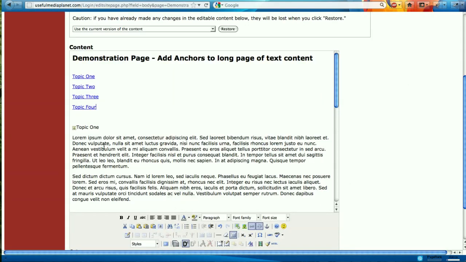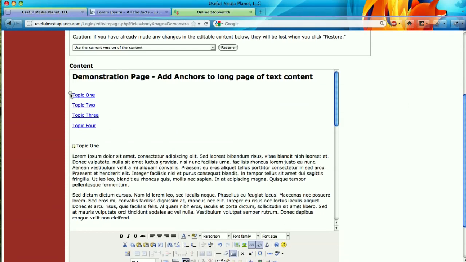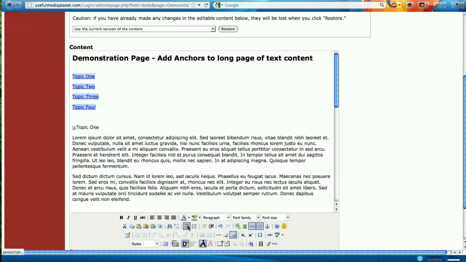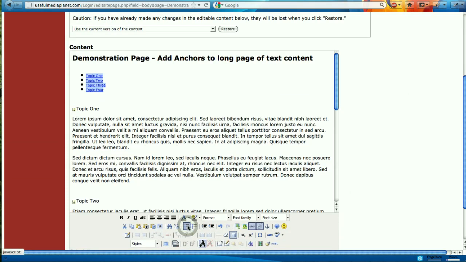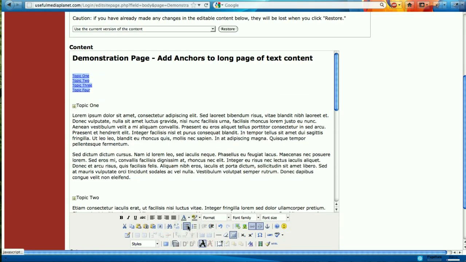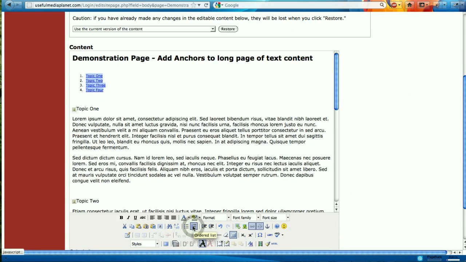Now, one possibility here, you can take this list that you've made and turn it into bullets, or you could turn it into a numbered list, whatever works for as many topics as you're going to have.